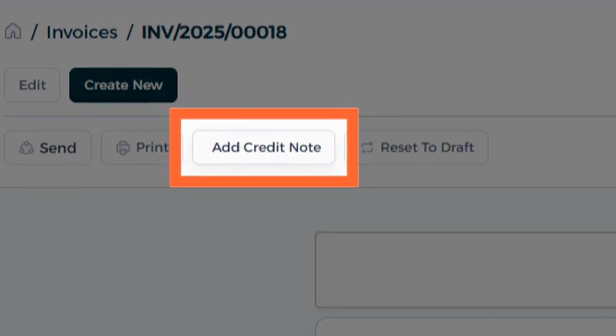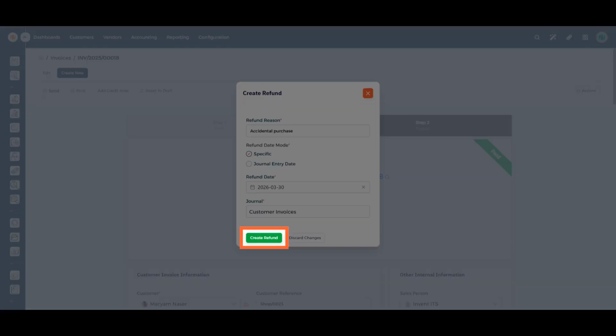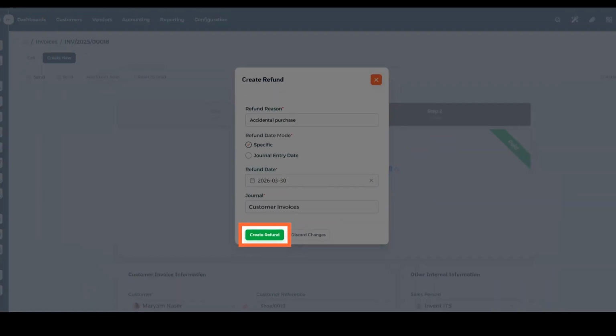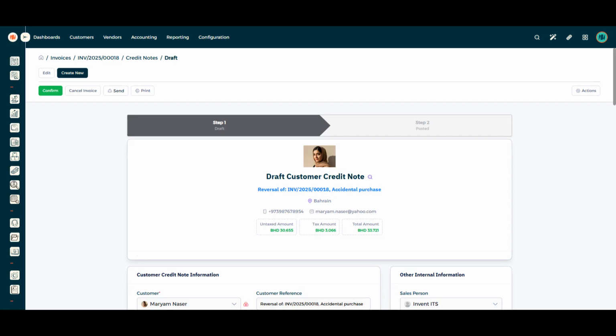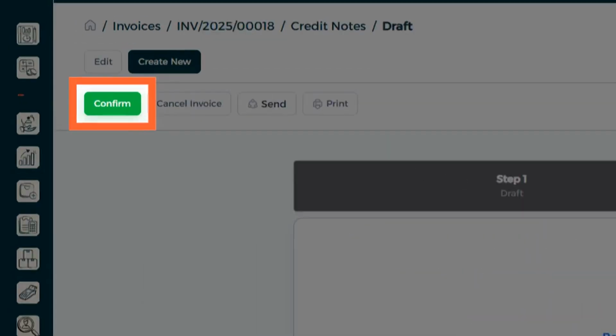Click on Add Credit Note. You can now start entering your refund details. Add the refund reason and set the refund date. Then click Create Refund. Your credit note will now appear in draft mode. Take a moment to review it, and if everything looks correct, click Confirm.